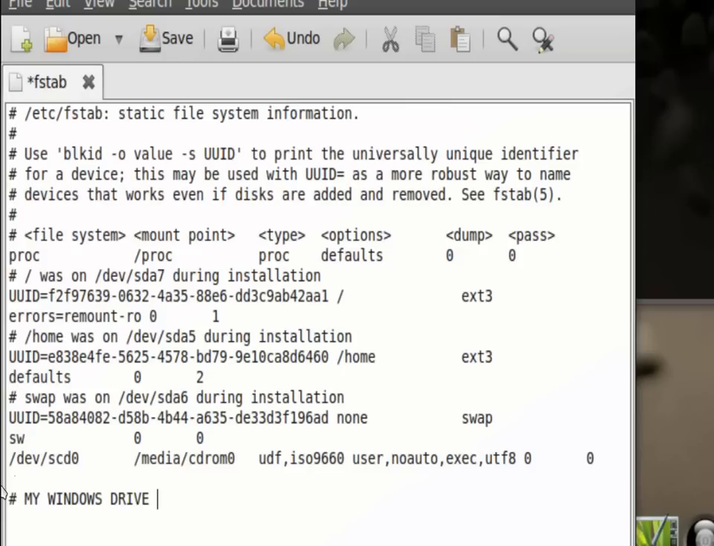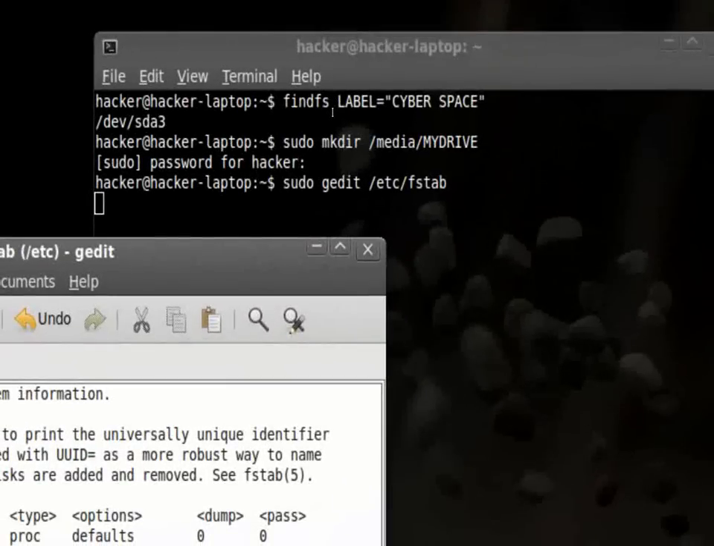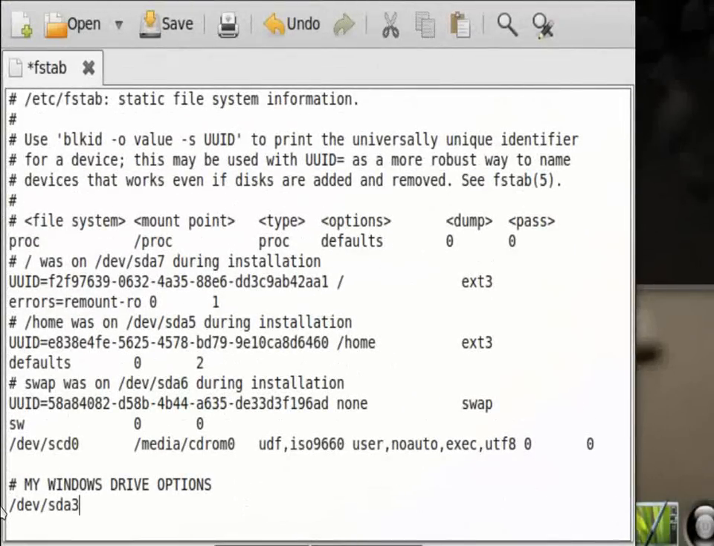So, my Windows drive options. This is just a comment, you can put whatever you want. Then type the partition number of our drive, that is in my case /dev/sda3. This is the partition number given by our findfs command. Next we have to give the mount point. We have created /media/mydrive, so that is our mount point. So give it here, /media/mydrive.